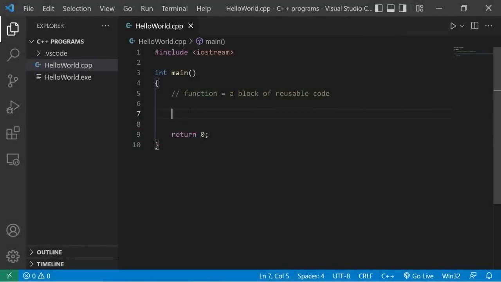Well, everybody, we have a pretty important lesson today. Today, we're going to talk about functions. A function is a block of reusable code. If you ever think that you're going to use some section of code more than once, you might as well stick it within a function.